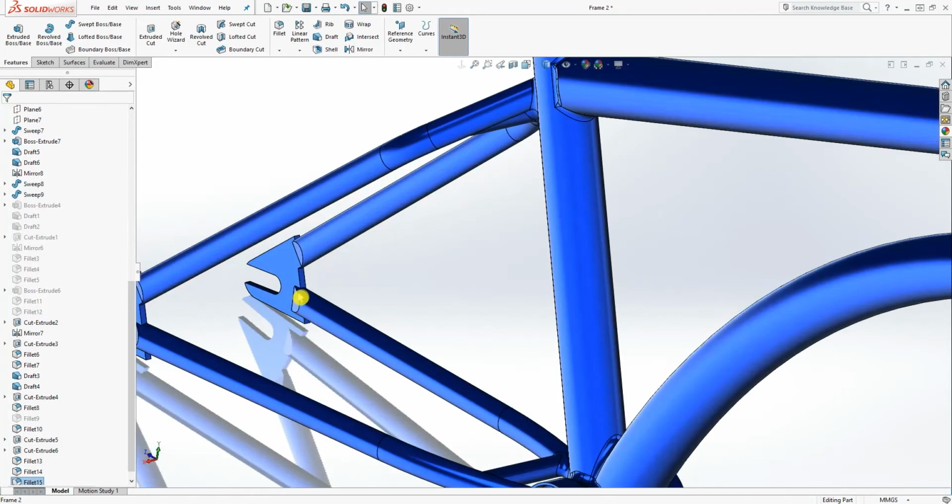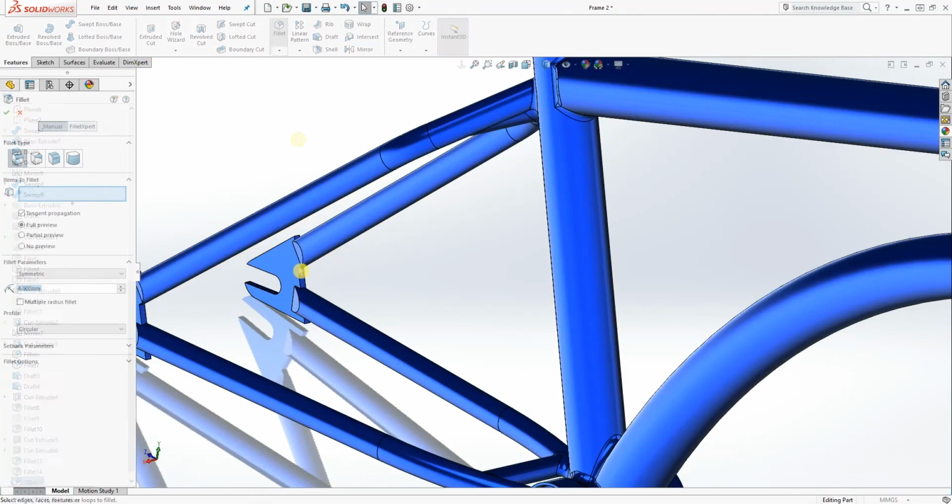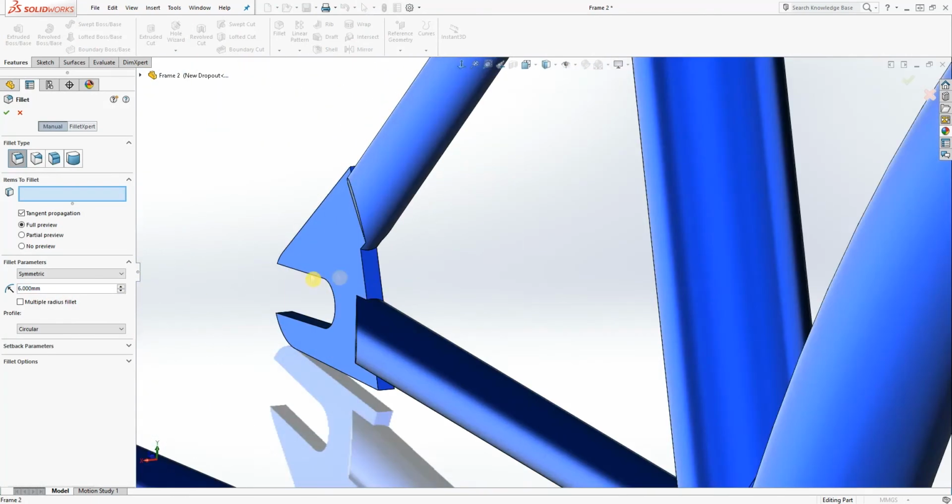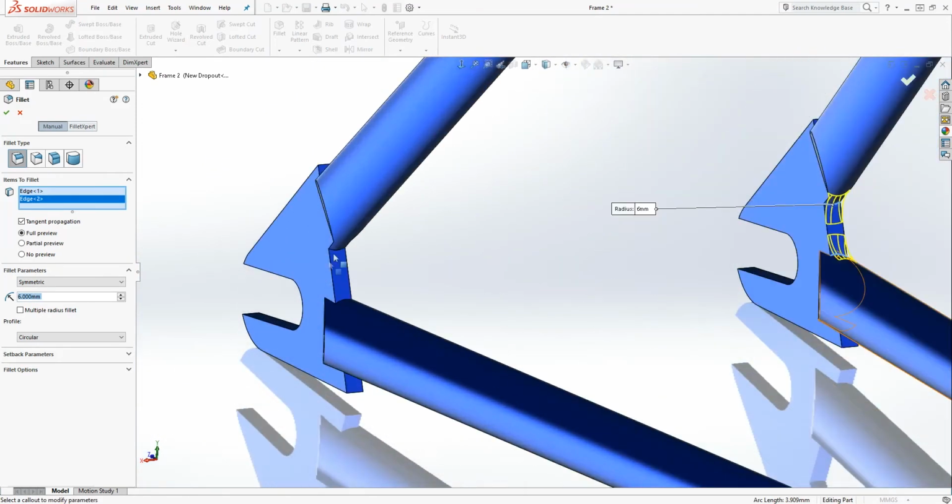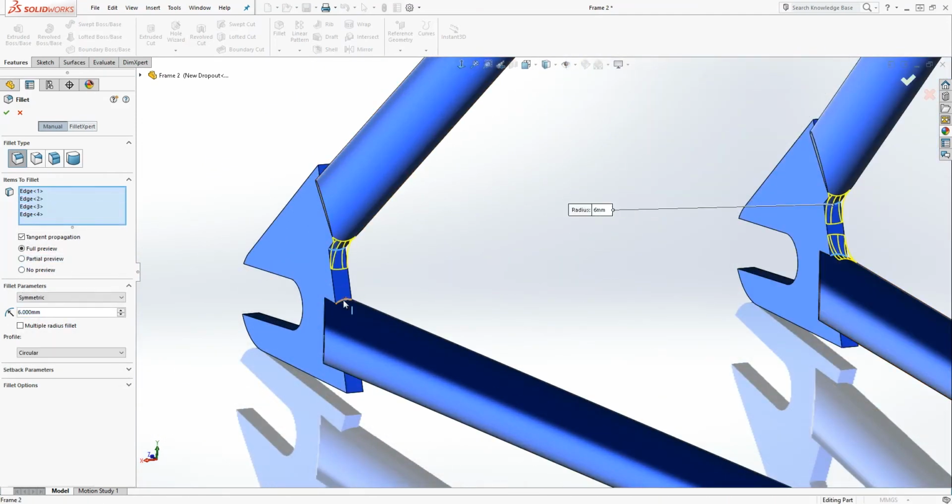So next thing we want to do is add another fillet back here. Our fillet size is going to be 6, and it's just going to be this top edge and this bottom edge, and the same thing over here, and click OK.